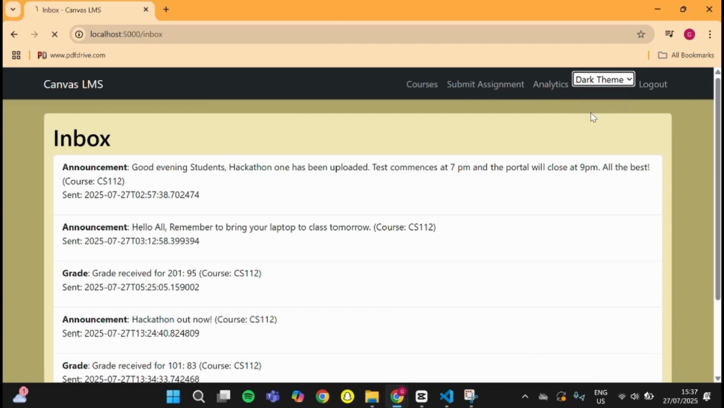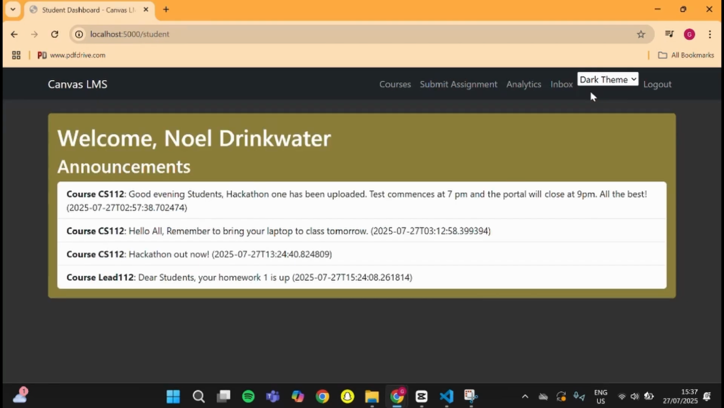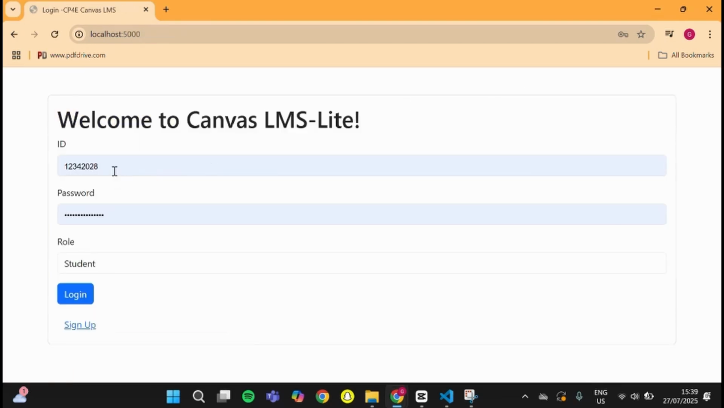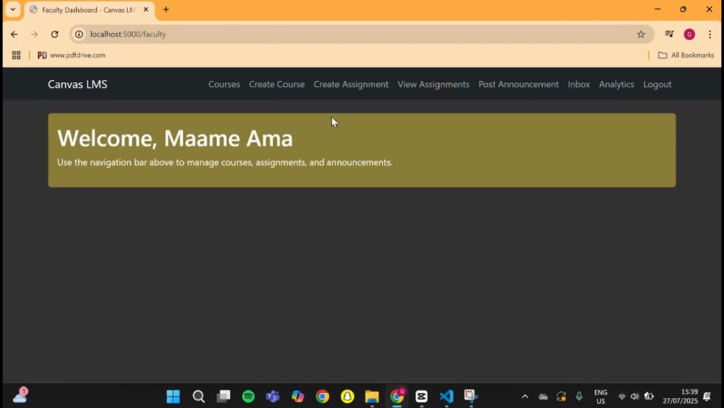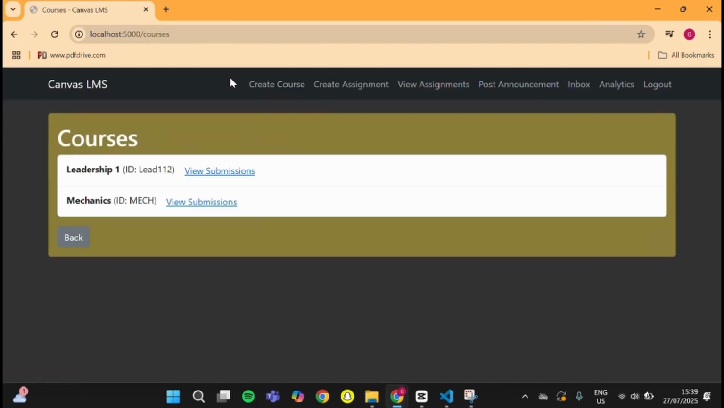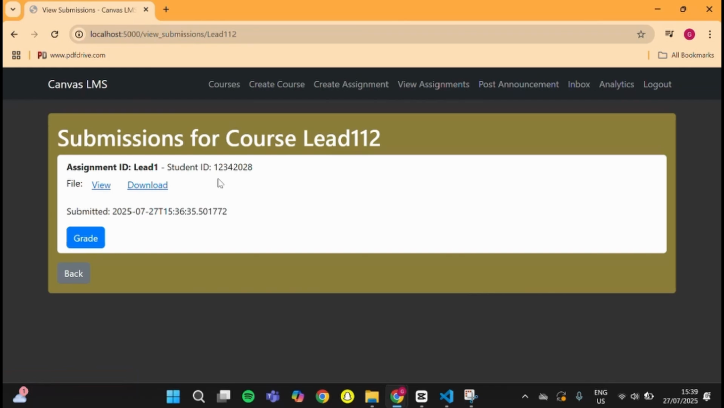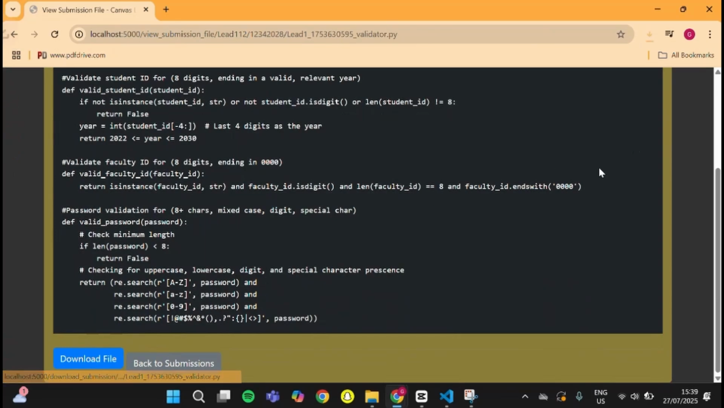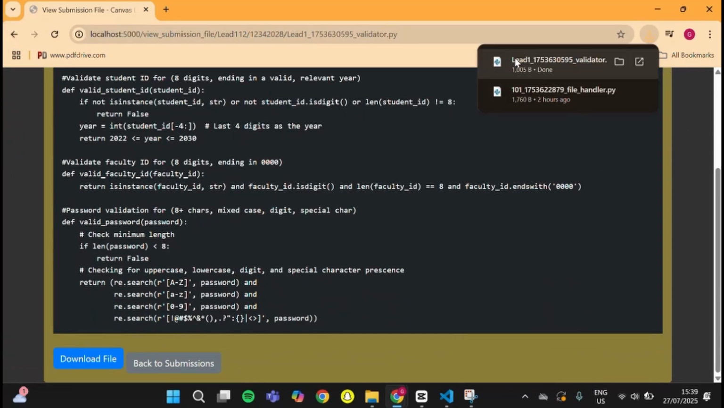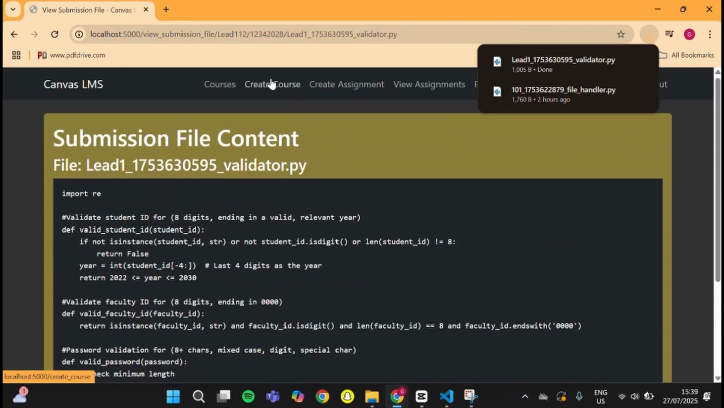Noel can choose either the dark theme or the light theme. As you see in the faculty's layout, the theme is already set to dark to ease any strain on their eyes. So here we can see the courses that the faculty runs: leadership and mechanics. Noel just submitted his leadership assignment, and we can view it from the faculty side. Download it. We should save it in leading with course ID.